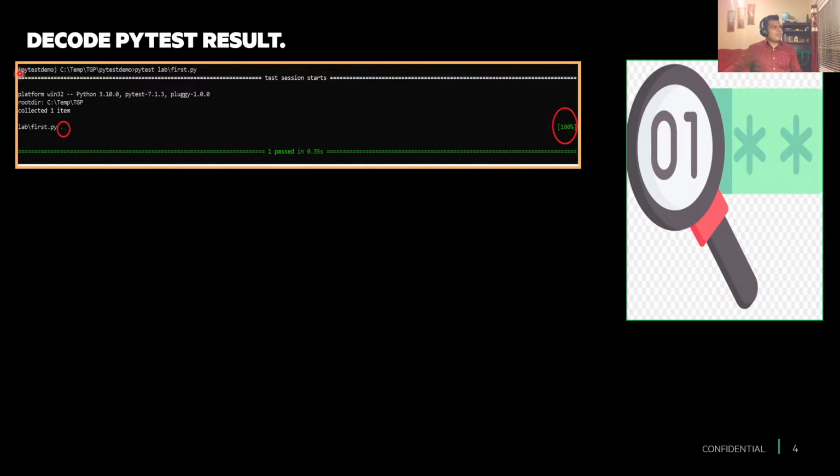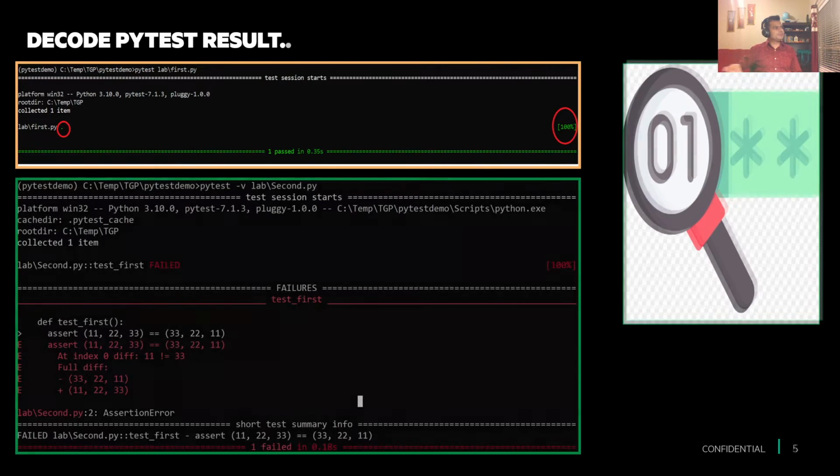Let's go further. Once we run the test case, how will we be decoding the test result? So I want to highlight a few things we'll commonly be seeing, because lots of things go to the screen. I want to start by highlighting the dot. A dot is going to say that this many test cases have passed. In this particular scenario, one dot, one pass, and that's where we are saying 100%.